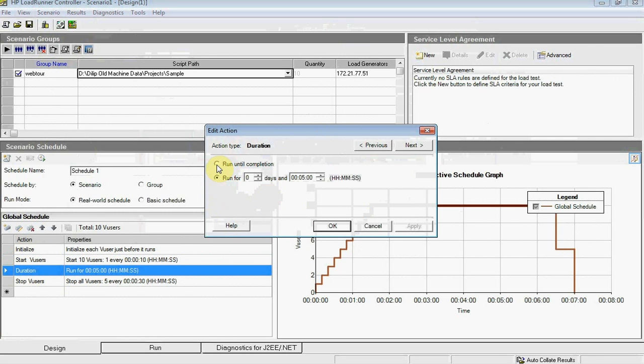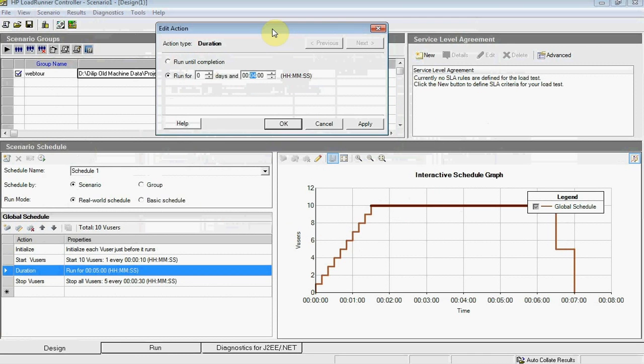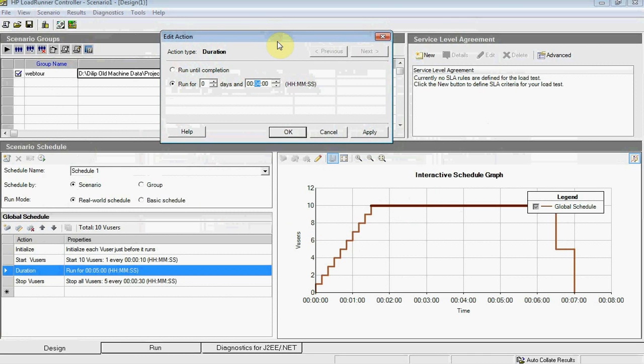If we select run until completion, whatever number of iterations we have defined in the script runtime setting, the script will execute that many times only. But here we want to execute it for a particular time. Let me select 4 seconds over here. As soon as I click OK over here, this is going to change.